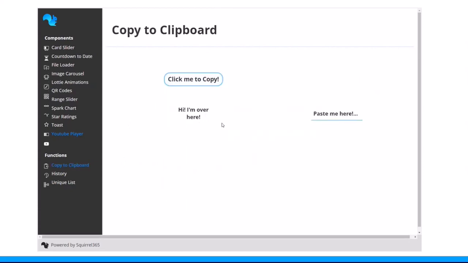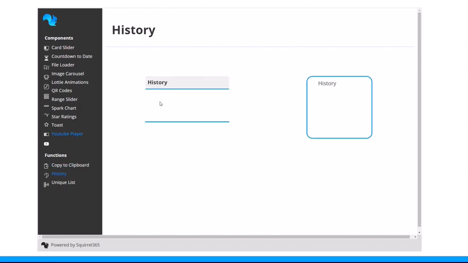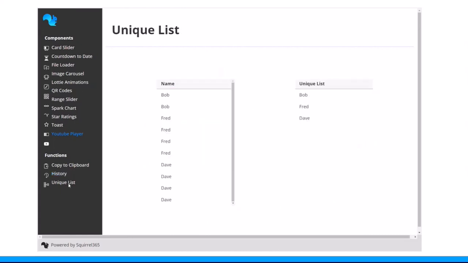The functions allow you to copy text out of the spreadsheet. So this just says copy out of a cell, and then you can paste that somewhere else. A history component, which takes things that are entered into the spreadsheet, or cells as cells change in the spreadsheet, doesn't have to be entered, and captures the history of them. So that can be very useful. And a unique list, so the ability to take a range in the spreadsheet and deliver back into another range in the spreadsheet the unique values in that list.